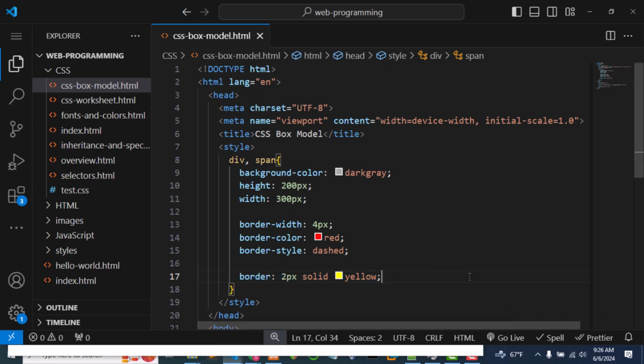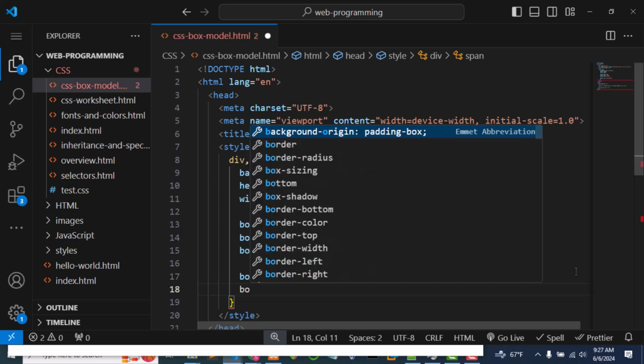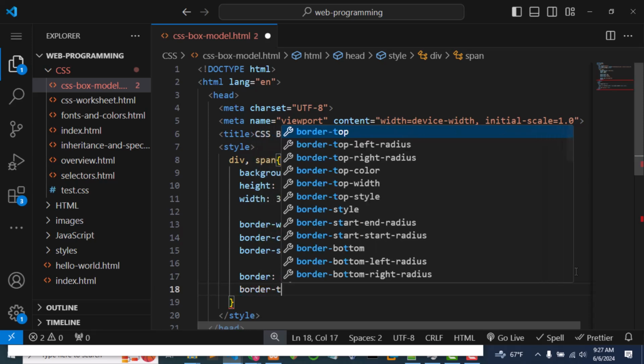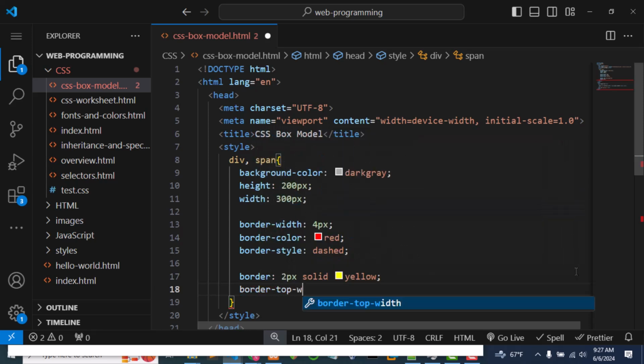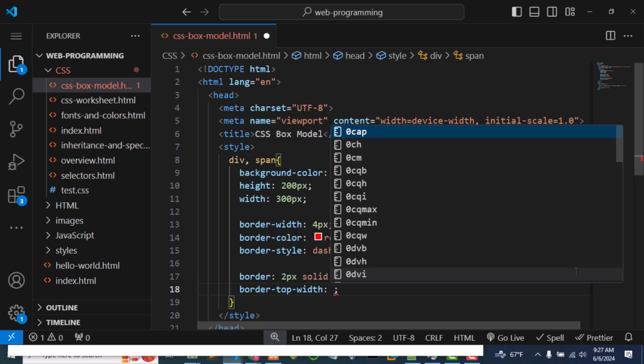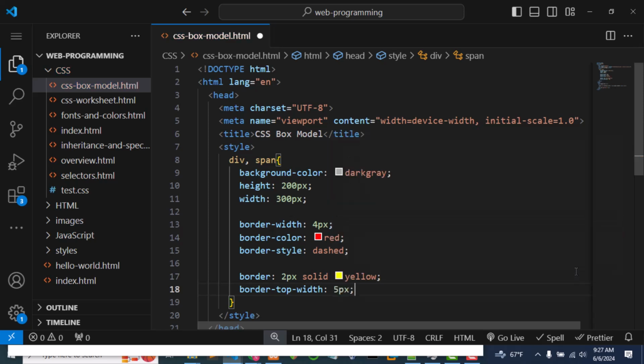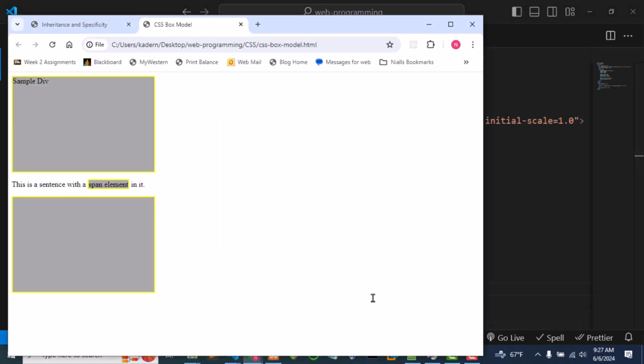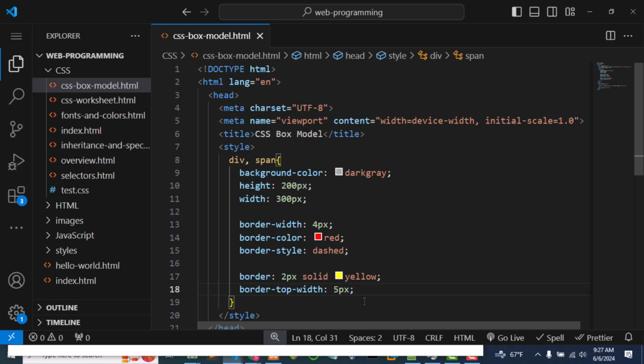Okay, if you wanted to target just one side of the border, what you could do here is, let's choose the top side. So we'll set border top width. We'll set that to 5 pixels. Okay, so we want all the other borders to be 2 pixels, but the top to be 5. So here you can say border top width and then set it to 5 pixels. Save that, refresh it in the browser here, and you can see that the top border is thicker than the rest. Okay, so that's how you can deal with border.